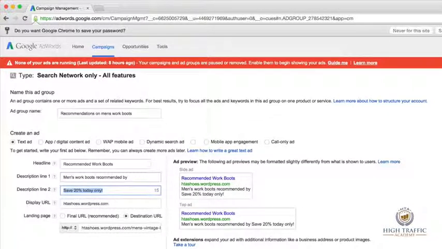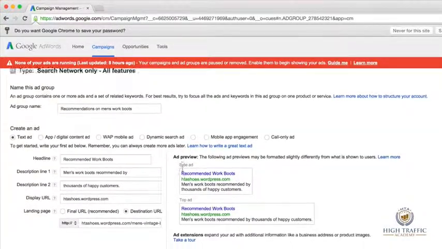and if we have thousands of customers, we could put recommended by thousands of happy customers. And that addresses the user's search query specifically. So recommended work boots, men's work boots recommended by thousands of happy customers, if that's the case. If you have thousands of customers, or you could put hundreds, or you could put many, or you could put tons, or whatever variation of that you wanted to put in.